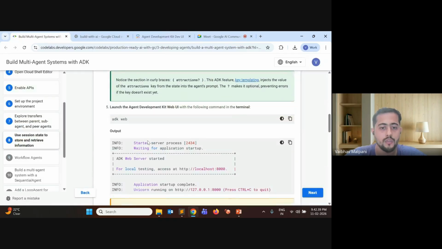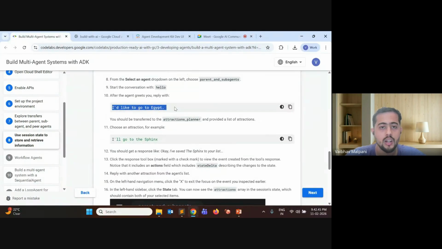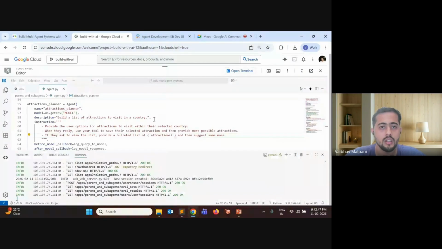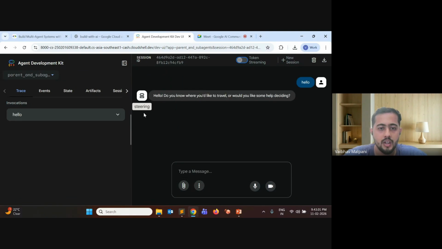And we have a question that we can ask. So it's also mentioned, change prompt. It says, I'd like to go to agent. Let's stick with our original, like we were going to Dubai. So let's say I first go with hello. So if you see, it is the steering agent that has greeted us. Where would you like to travel? I would... so it's still the steering agent.